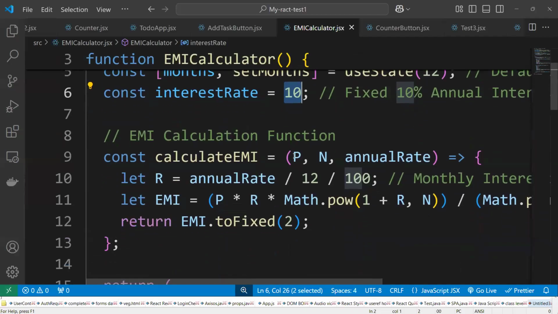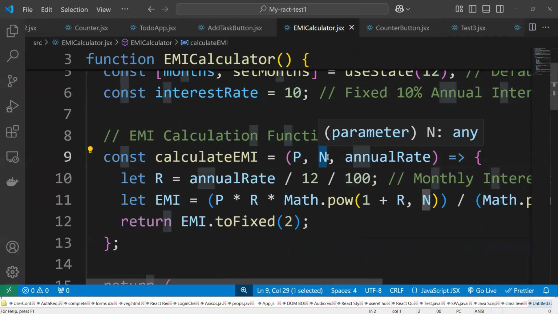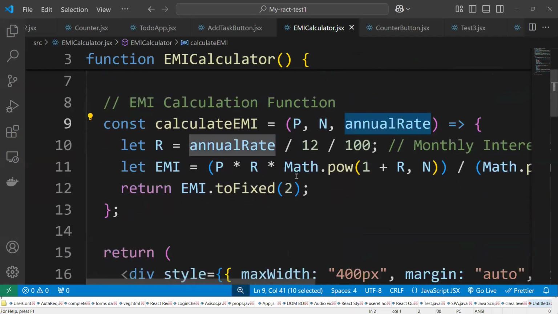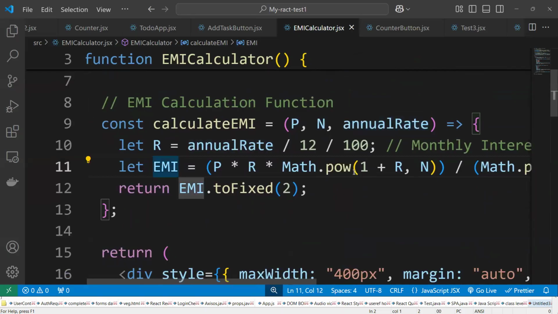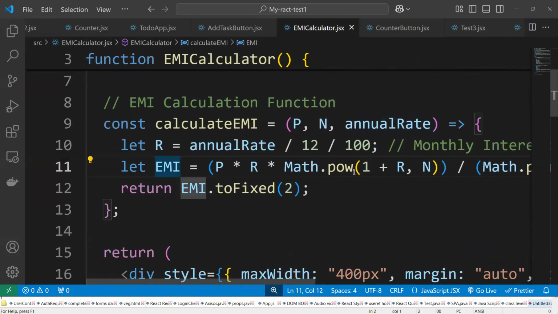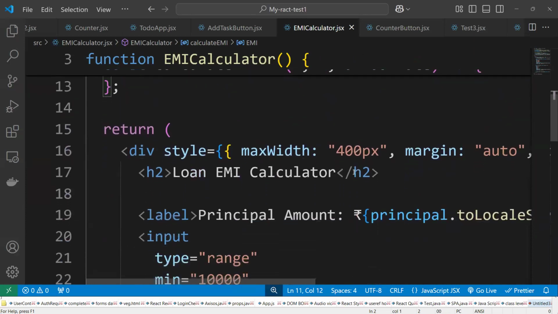To calculate the EMI, guys, principal amount, and N means what? Here you need to take the annual rate. That is the EMI calculation formula, guys. Please look into the formula once. After that, you can go for the EMI calculator.